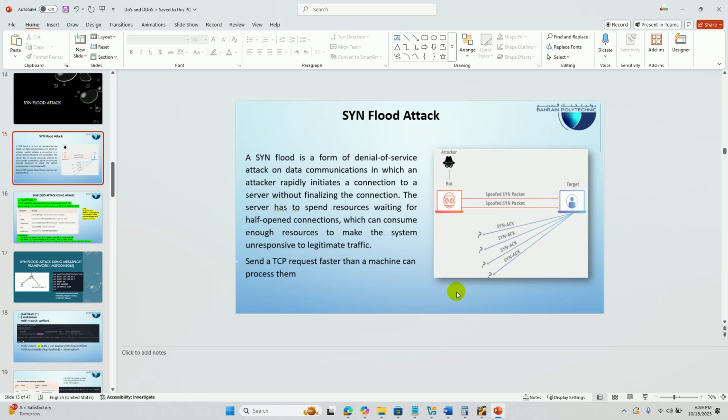However, the attacker would not reply to the victim with the acknowledgement packet finally. So the attacker would withhold the acknowledgement packet from the target, and the target would be waiting for the acknowledgement packet from the client who initiated the connection. The attacker would be making hundreds and thousands of such requests to the target system, and for each request, the target would be waiting for the acknowledgement packet.